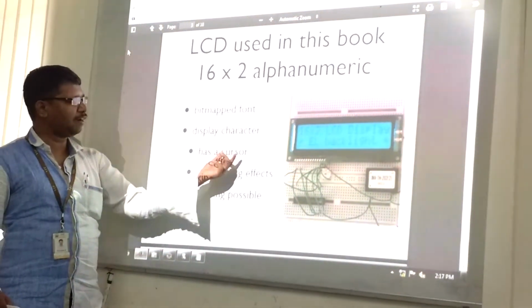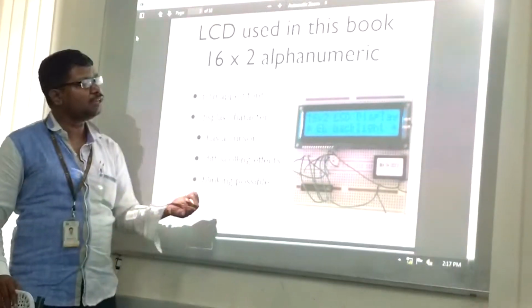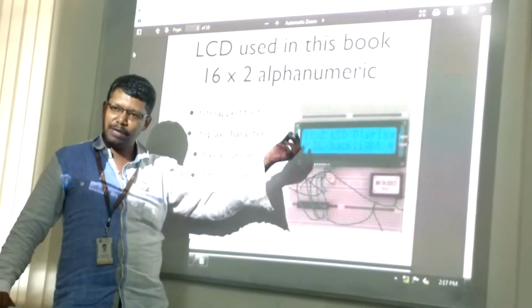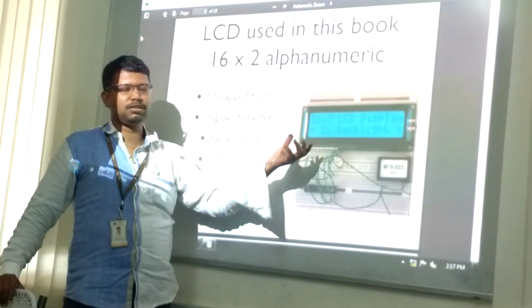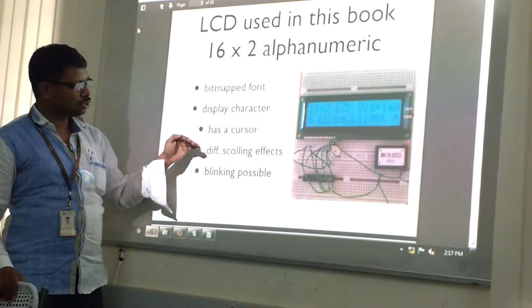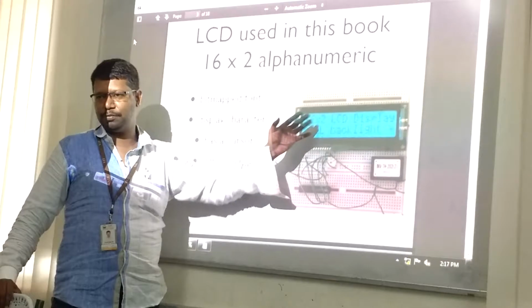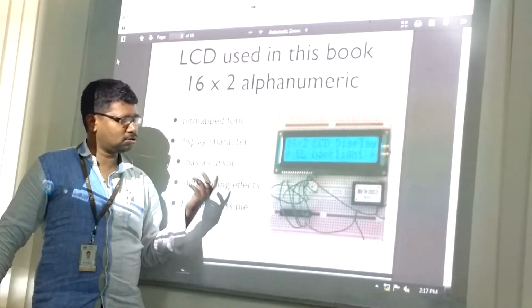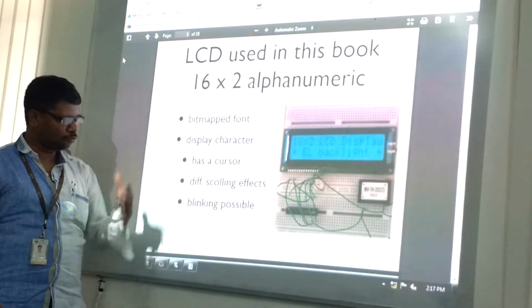And plus it will have a cursor. The role of the cursor is to show which line it is displaying. We can blink the cursor, we can show the cursor, or we can hide the cursor. These are the facilities available, and we will see how. Then different scrolling effects are possible. Based on the control words, we can scroll the information we are going to display.